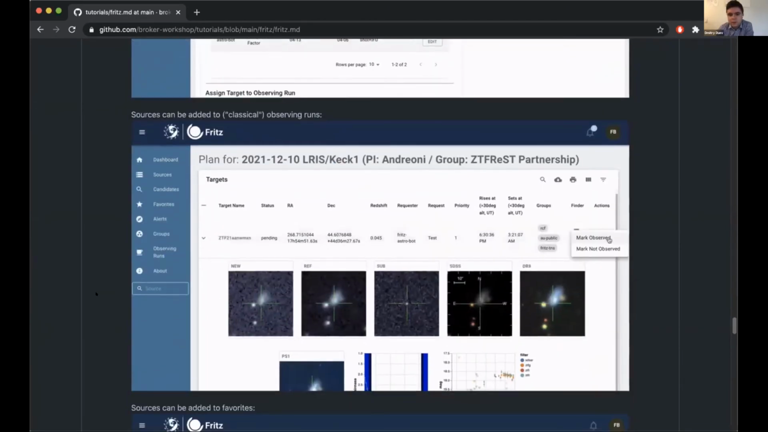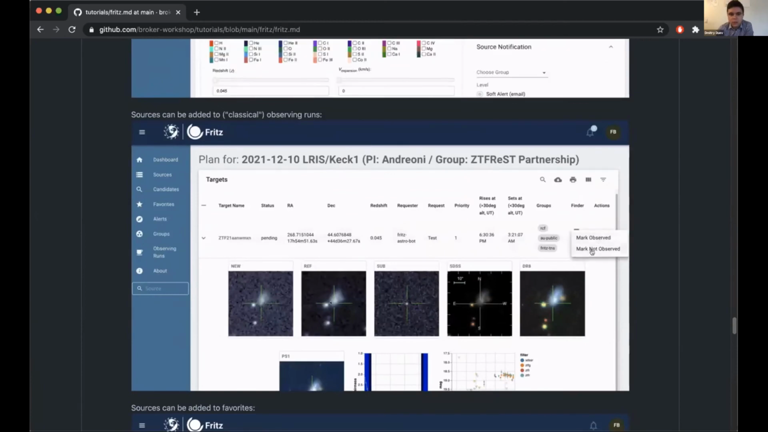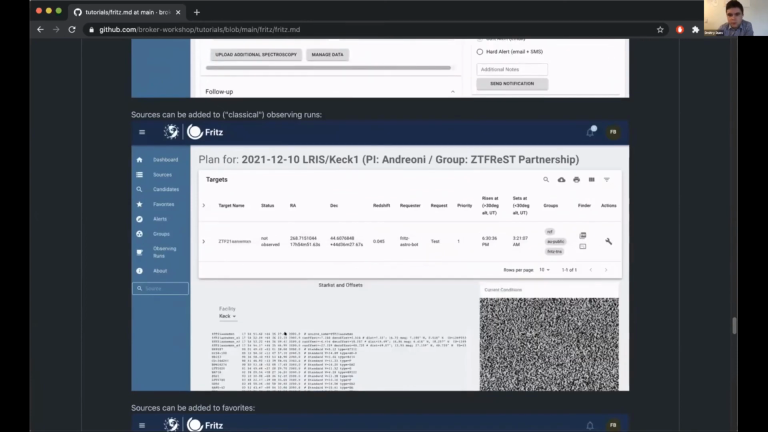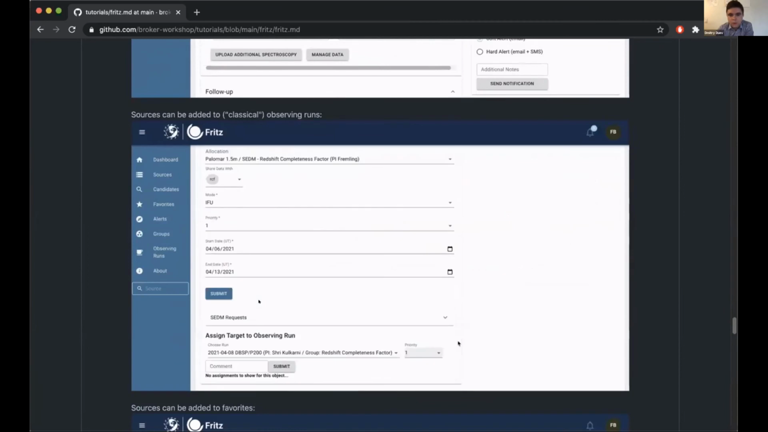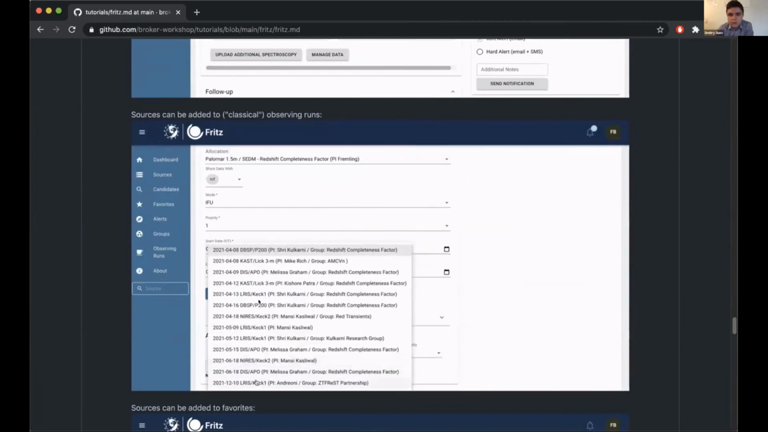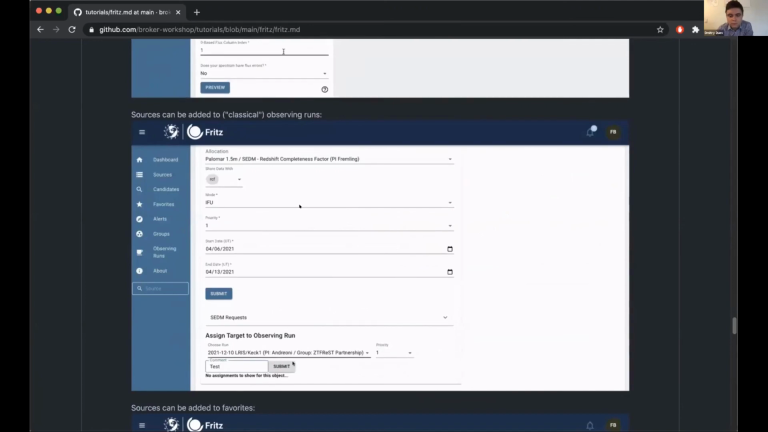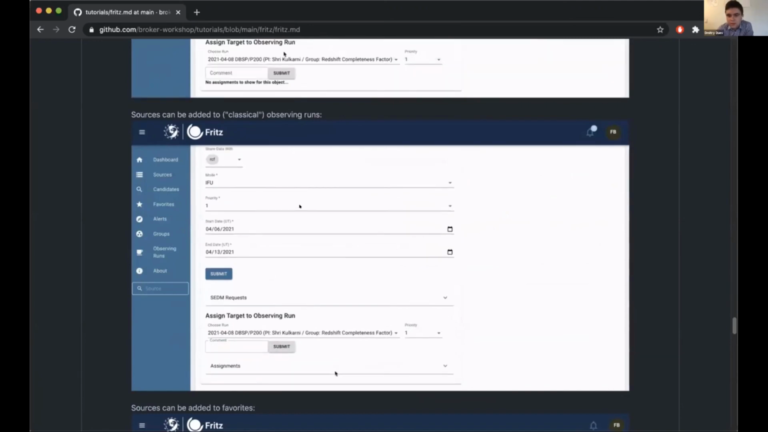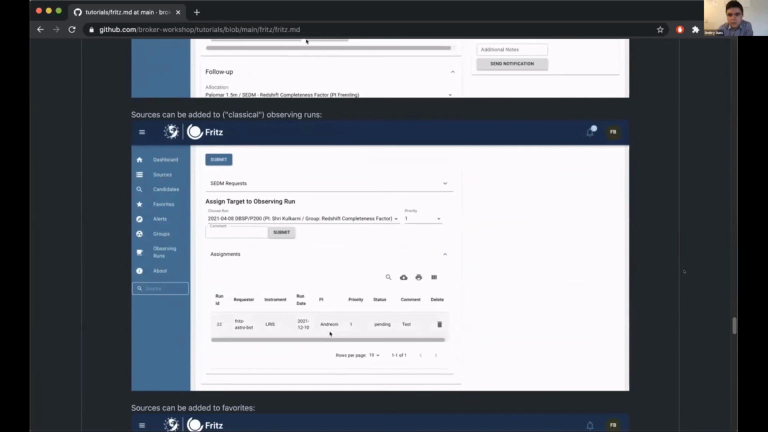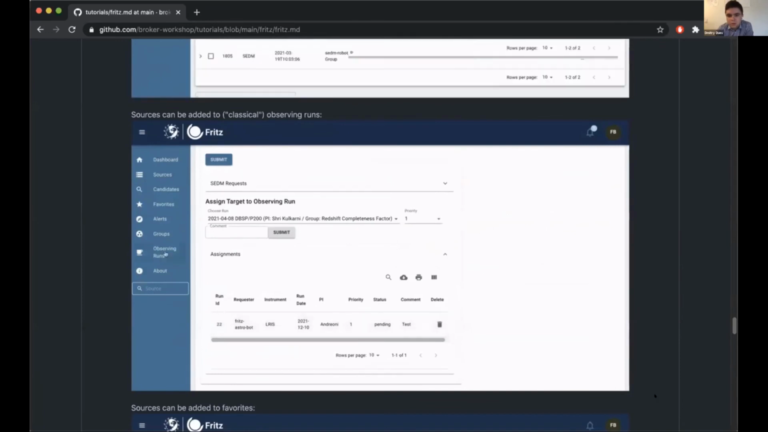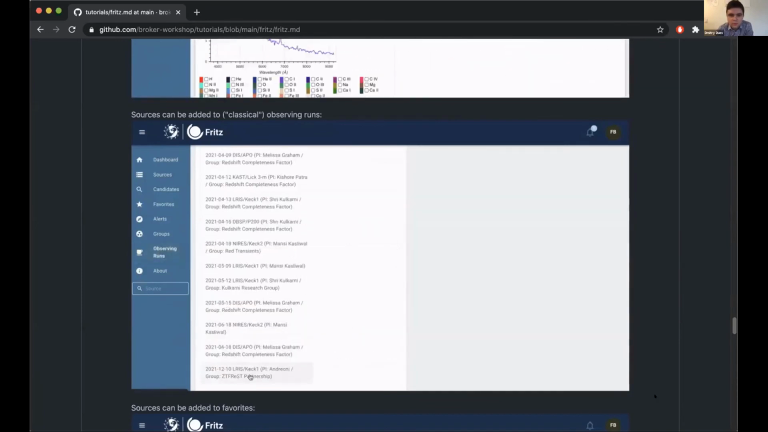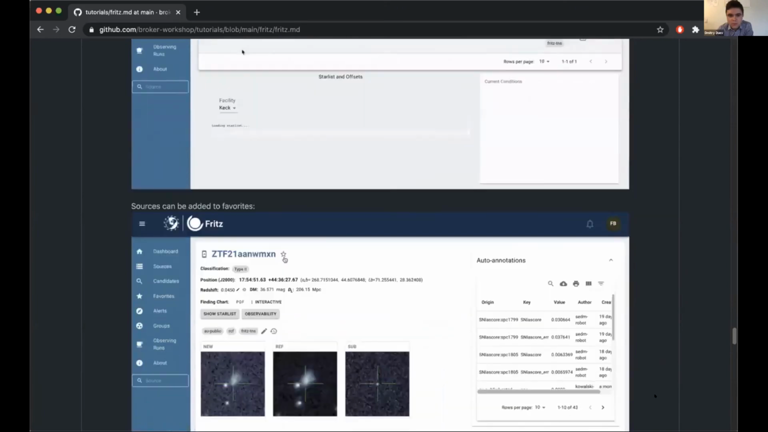And for the classical stuff, you can add a source to an observing run, and then it would appear on the page for a given observing run that you can also define. And you would see a summary view of those sources in the table, and then also you can mark sources as observed and not observed. Talk about them there as well, and stuff like that.